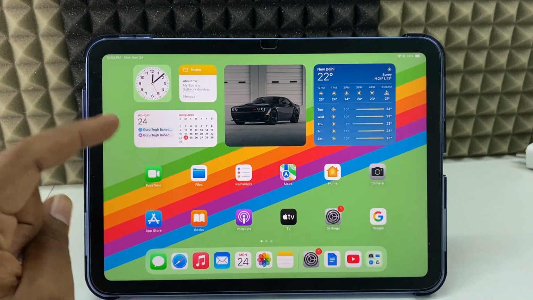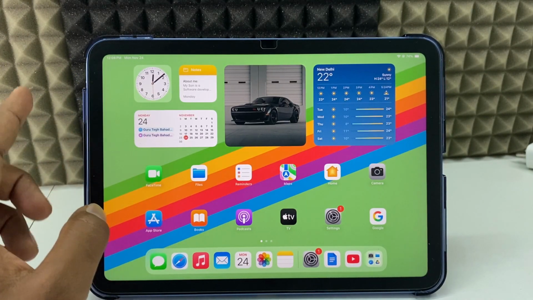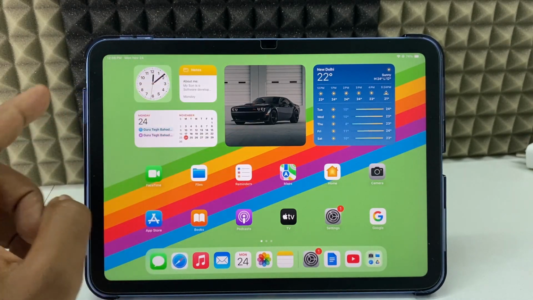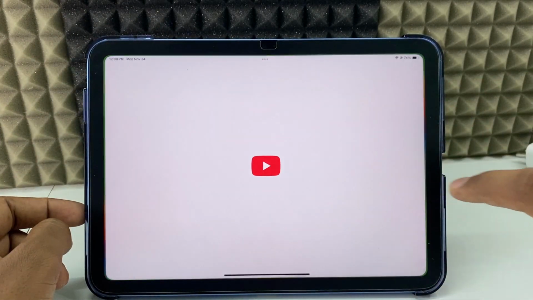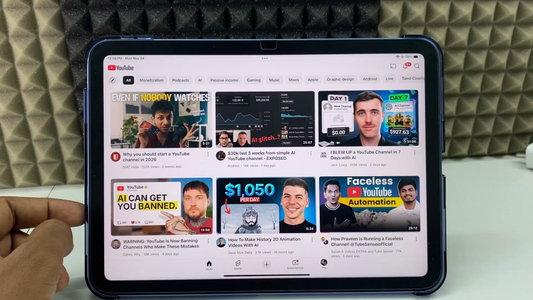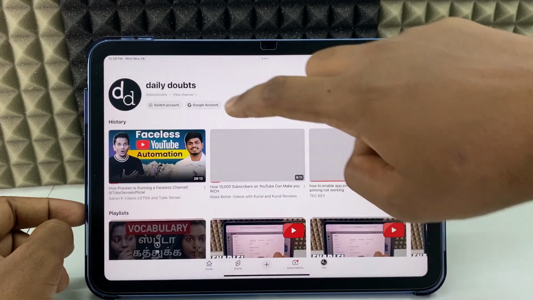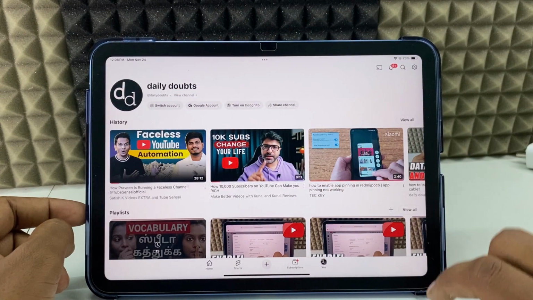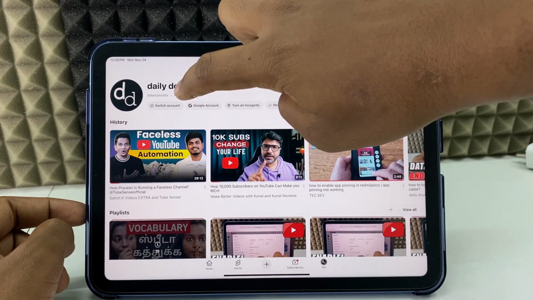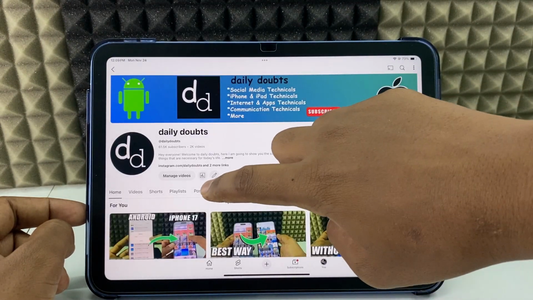If you want to check your YouTube community post you already posted by using your iPad, I'll show you two different ways. First way, head to the YouTube app and just click here, then click switch account and select the YouTube account you want. Then click view channel, this one, and post.